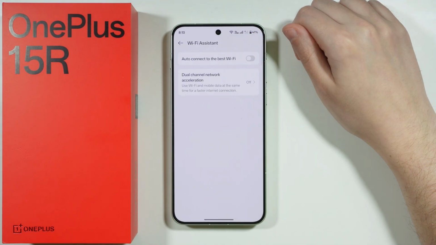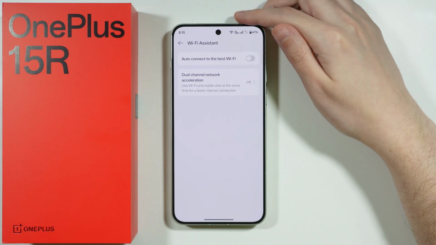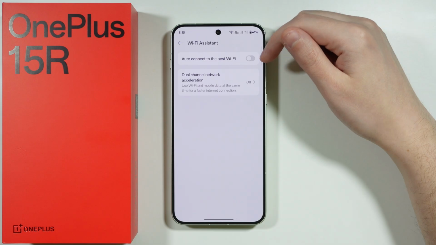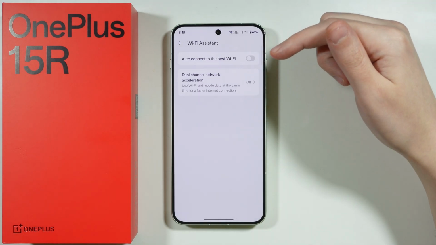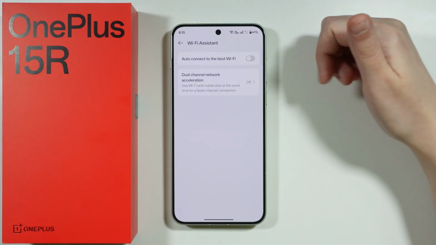You can also go to Wi-Fi Assistant, and over here we have this option, the auto connect to the best Wi-Fi, which of course is great. The feature is great by itself, but in some cases I believe it can cause some issues, so you might want to disable it at least temporarily for some time in order to see if that makes any difference.